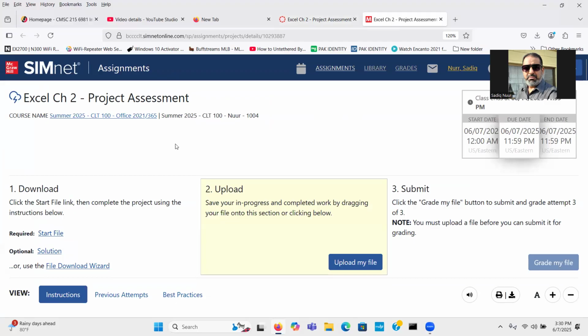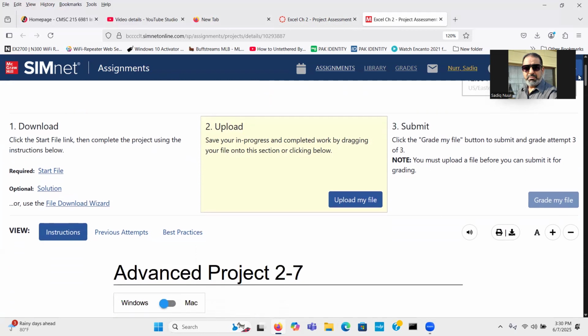The assignment is about the project assessment in Excel Chapter 2. First we have to download the starting file. Without the starting file, you won't be able to complete this project. You can also download the solution so that you can see what the output should be after I complete the steps. So I will click on Start File.